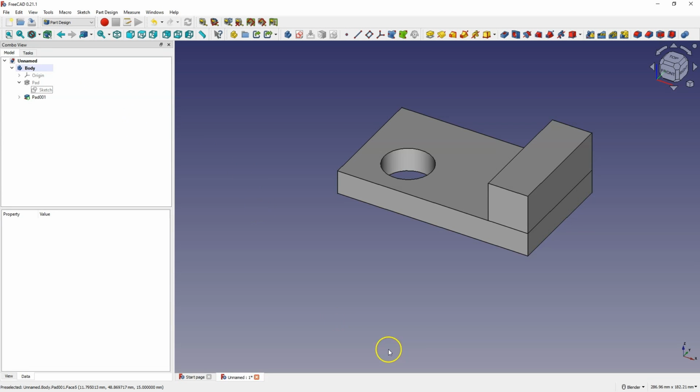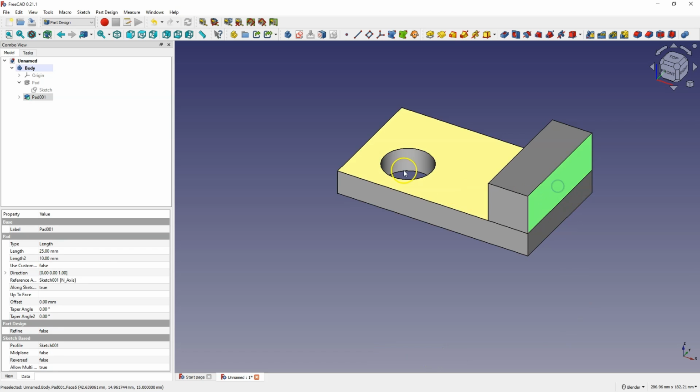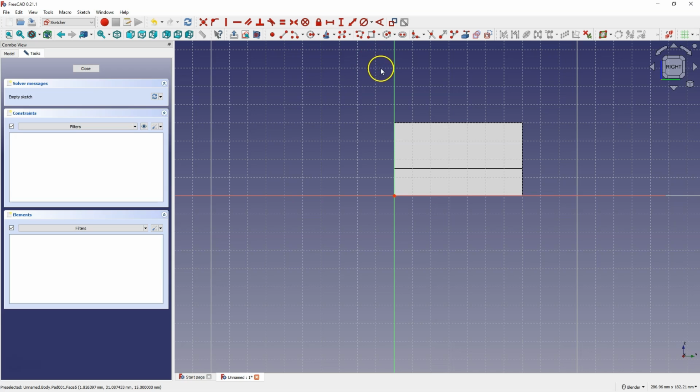And now let's add another sketch on this wall. Select this wall and select Create Sketch. And let's add the slot geometry here. Select Create Slot and draw the slot here. Right-click to cancel this, and now let's add dimensions.